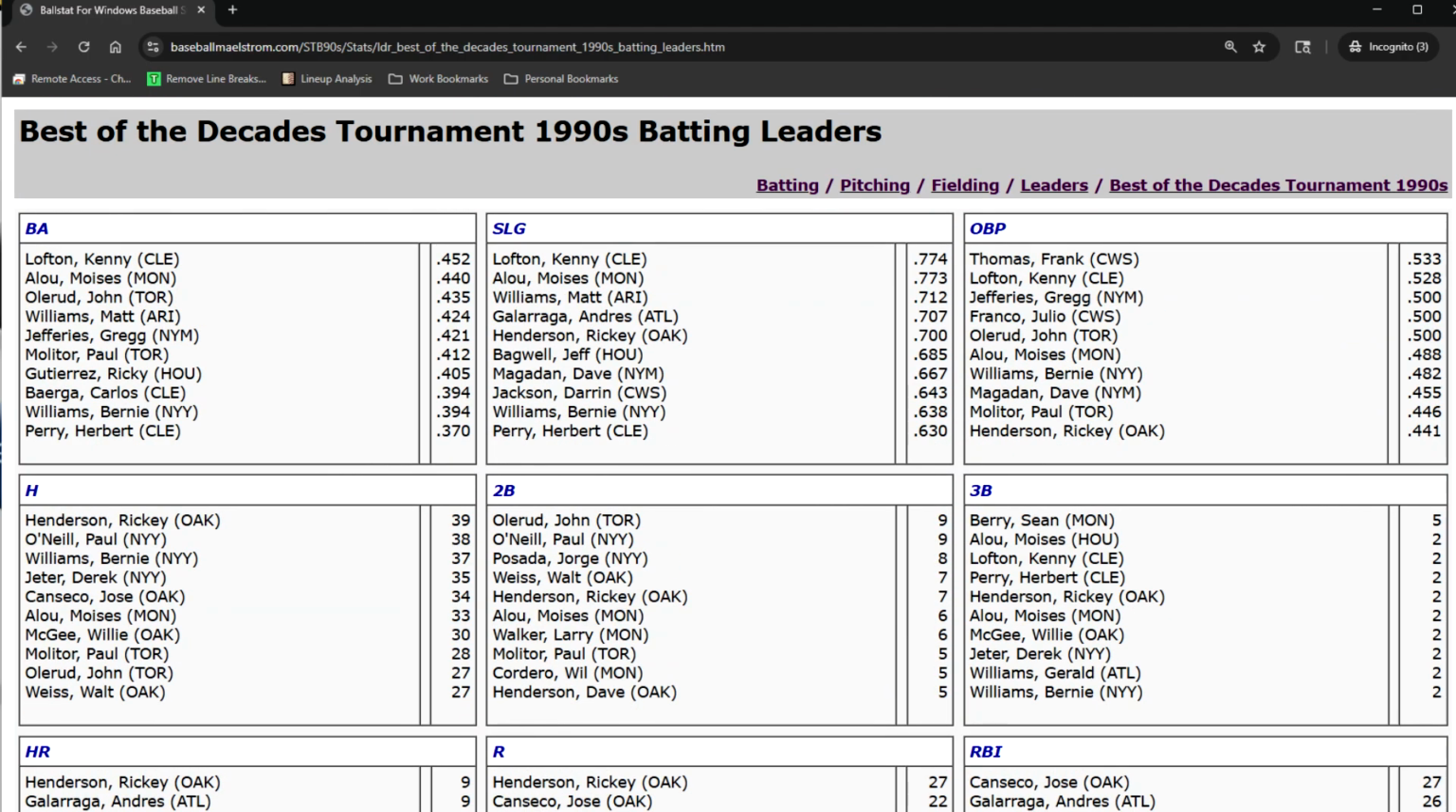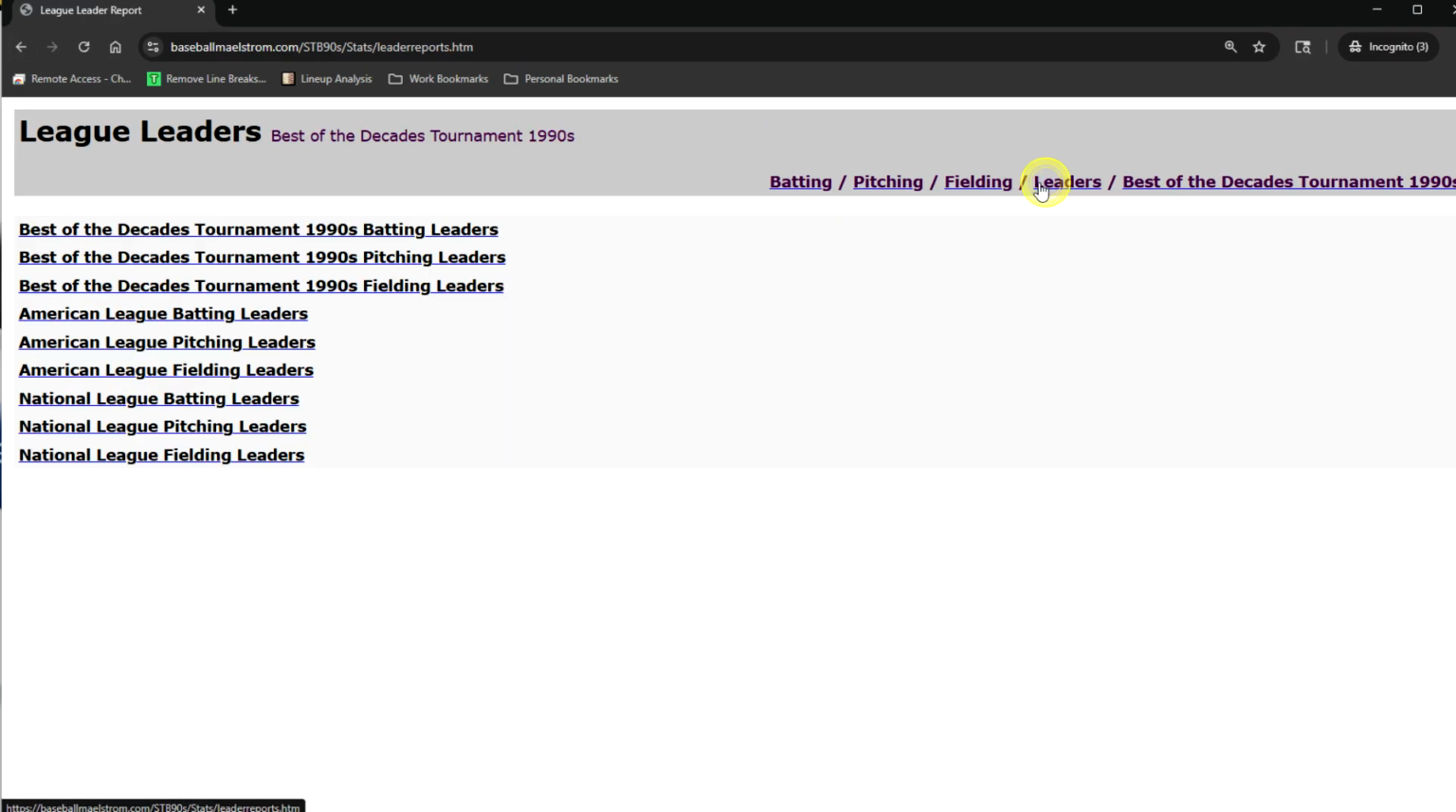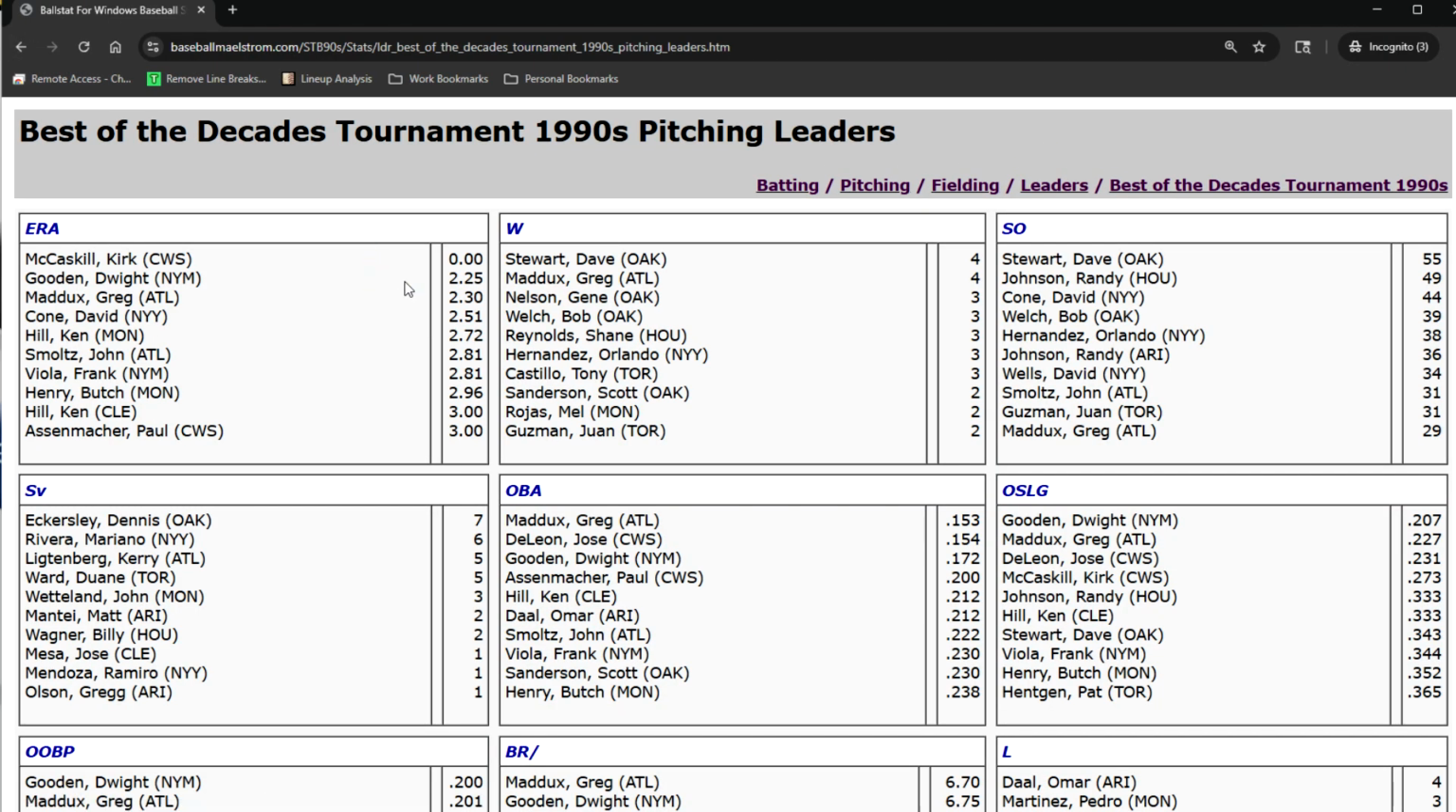So pretty interesting stuff. And then if we look at the pitching leaders, again, you kind of have to take some of this with a grain of salt because, for example, the White Sox only played 3 games.